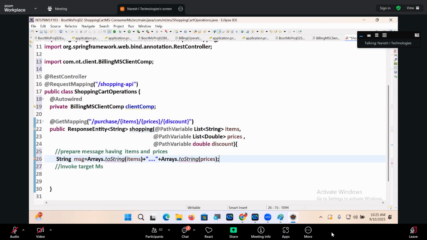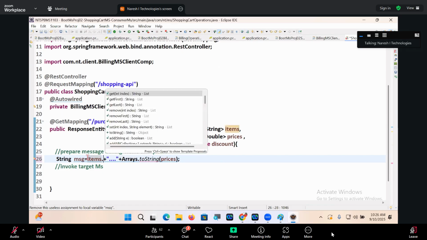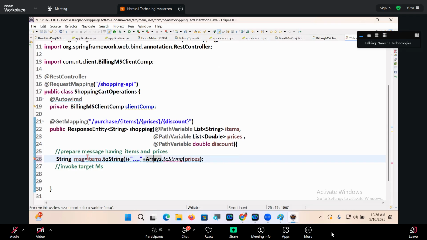Arrays dot toString of items. Arrays dot toString of what? This. Okay, oh, it's already a list. No, I thought it was an array. Fine, one minute. It's already a list, guys. A list will automatically have this: list dot toString. If it is an array, we have to go for it. It is a list now, boss. Prices dot toString.